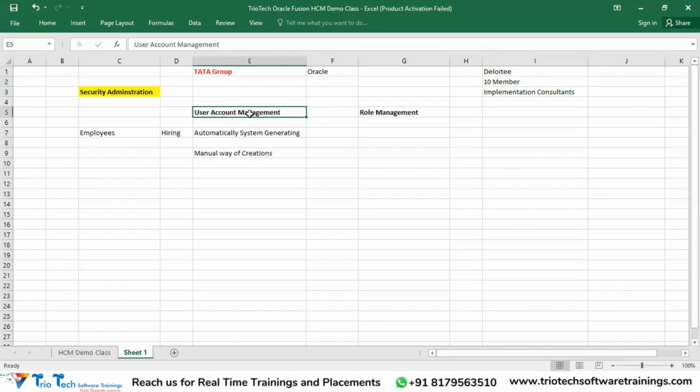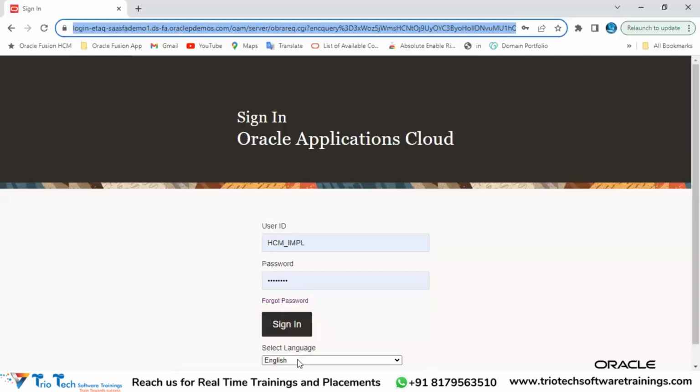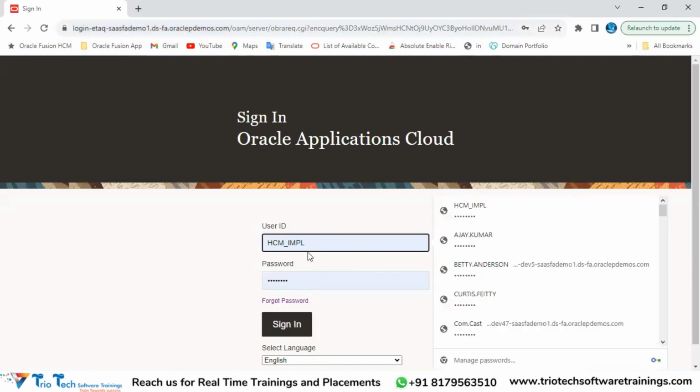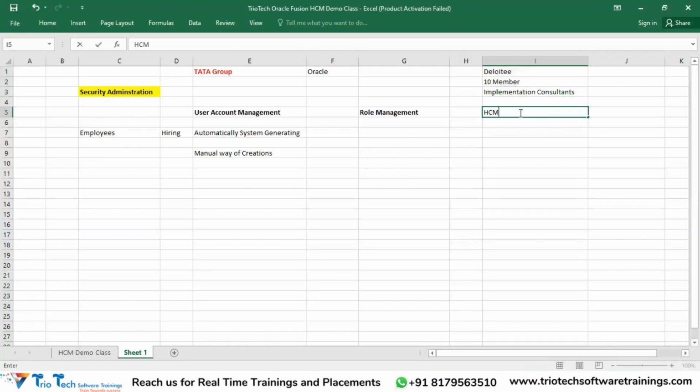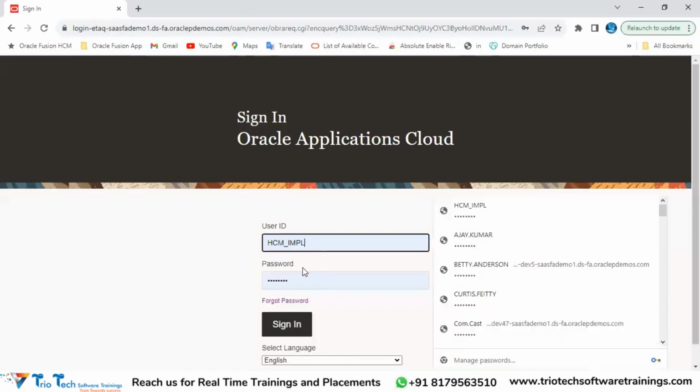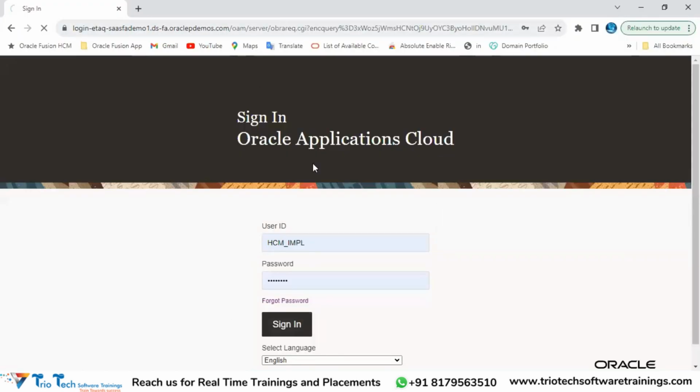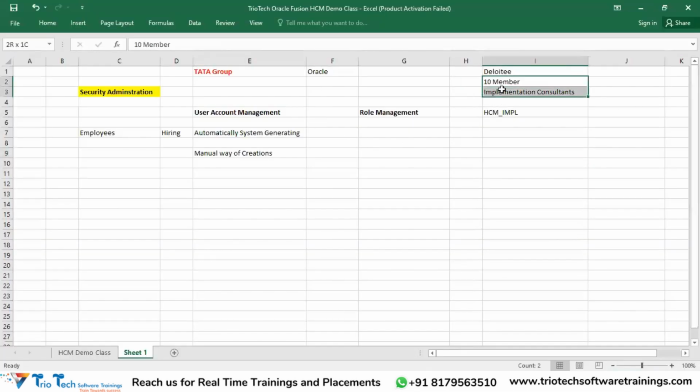So I'm going to show the concept of creating the user account for the implementation consultant. Once we get into the project, how we can create our user accounts by using the one login that the client gave to our project manager or someone. How I'm using the credentials. Let's suppose now I'm logging in with HCM underscore IMPL, the HCM implementation user I received, let's assume. So I'm logging in with my user ID and password. And where should I go to start configuring the user accounts for all the team members?